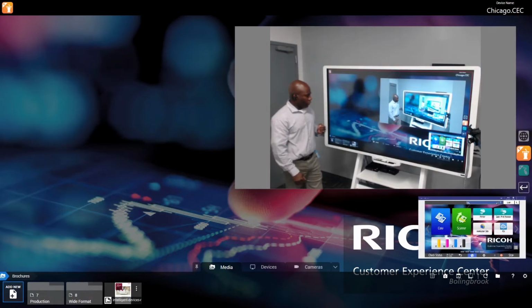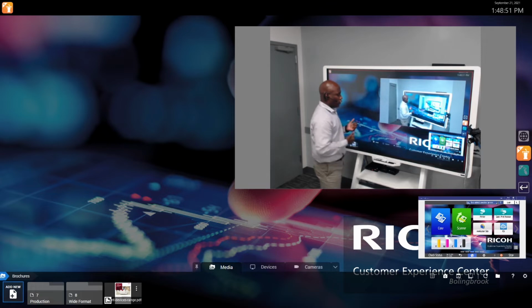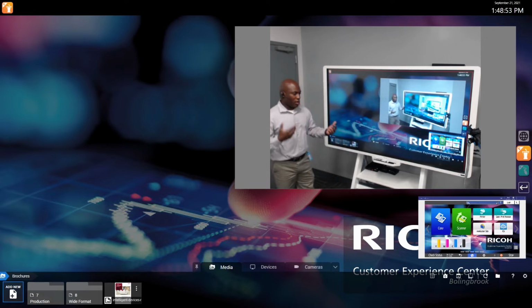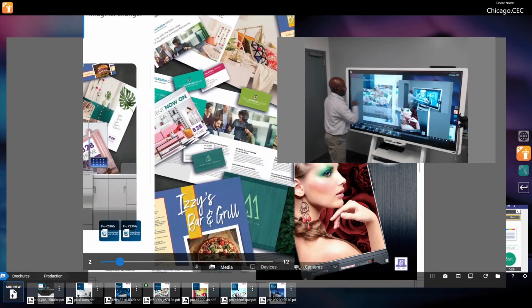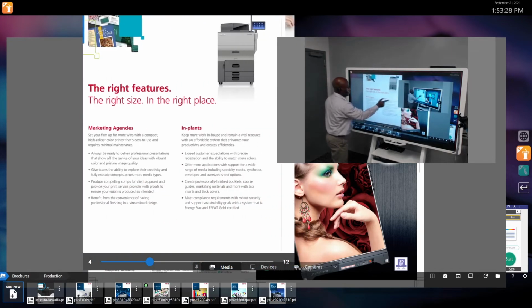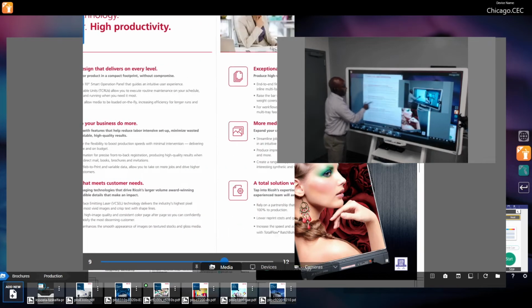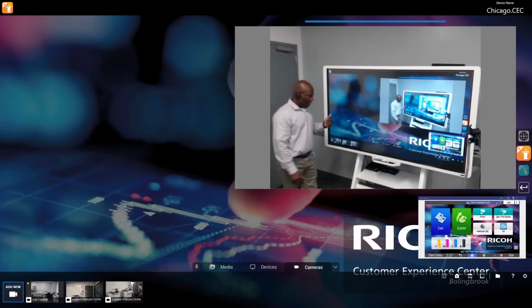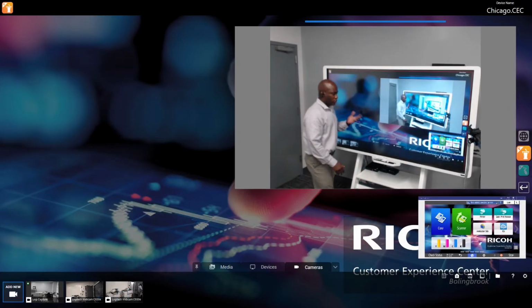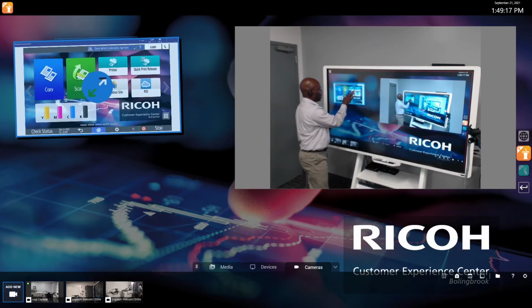Here I'm utilizing Reactiv to create a virtual workflow for how I want to show off various products. Here I have the folders on the various brochures. I have the ability to bring up a variety of cameras, but here I have currently 3 camera views. One of me at the board, so I can show off the brochures, as well as, let me bring this over, the operation panel of the device.